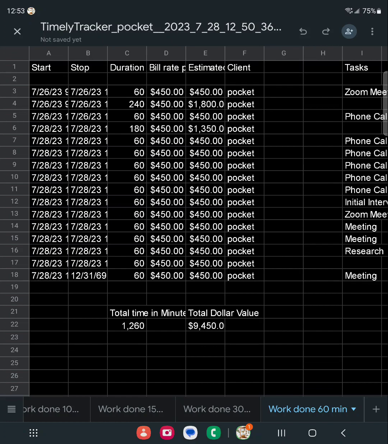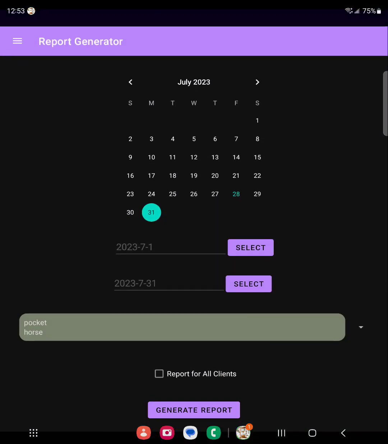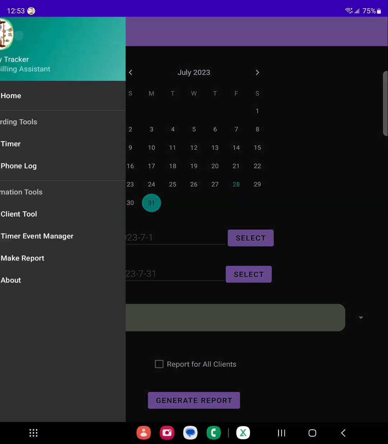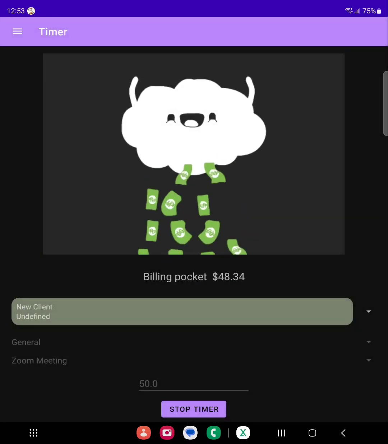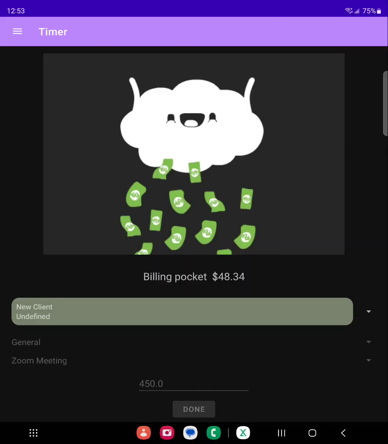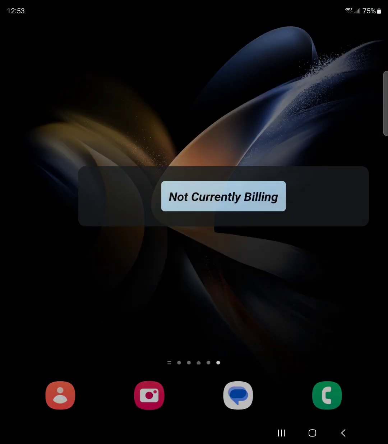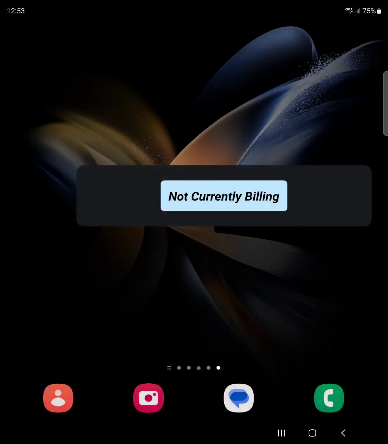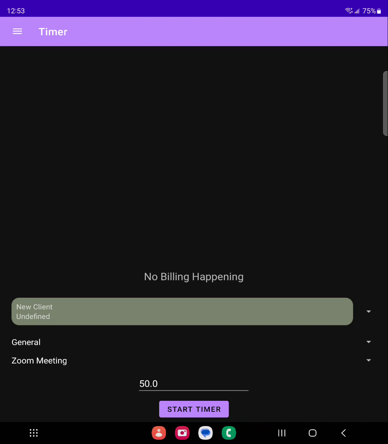Now you can see down here, I have a little red 1 above my icon. That means I've still got an app running. So I will go in here and go back to my timer and stop that timer, and it's done. The notification's gone away. I can close everything down and I'm not currently billing. Basically, it lets you know when you're still billing someone. You click on the notification and it brings up the app and takes you to where you're at. I'm not currently billing anyone.